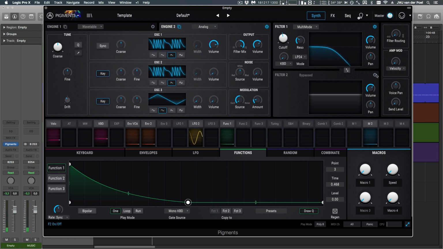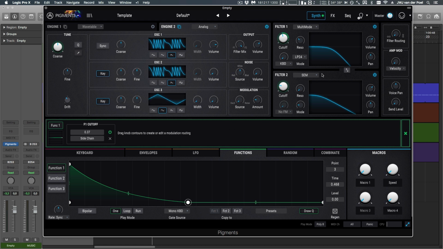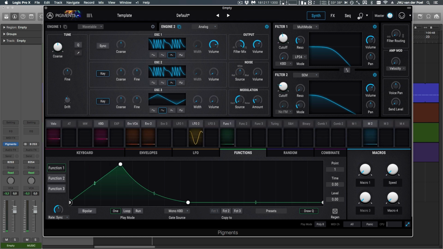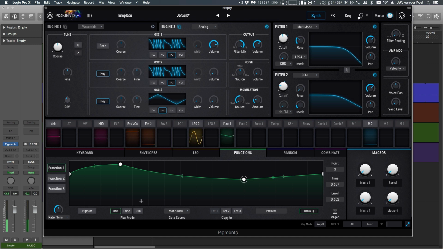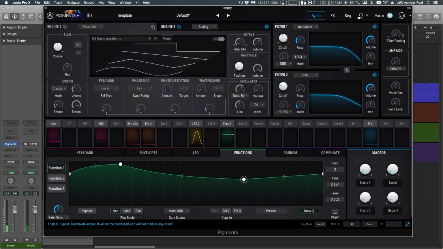And right now I'm sending this to filter two, so let's add another filter here. Let's go with the SAM filter, another low pass, and I think I'll add that same function to here. And we can give that a slower attack. And then we can enable our first engine again. And we can slow this one down a little bit. So here you can already hear that analog digital distinction.